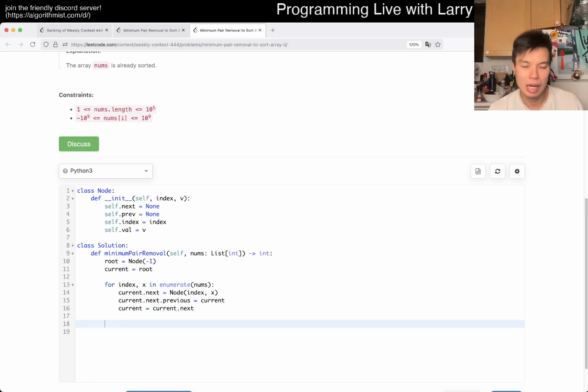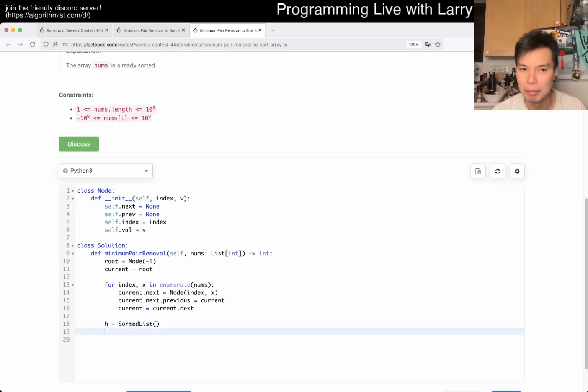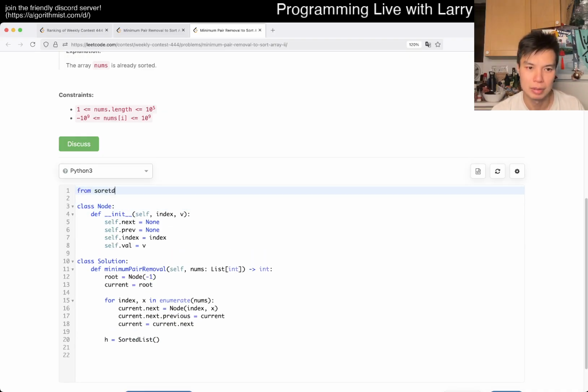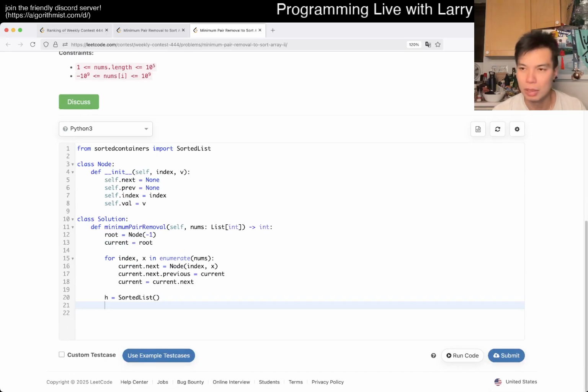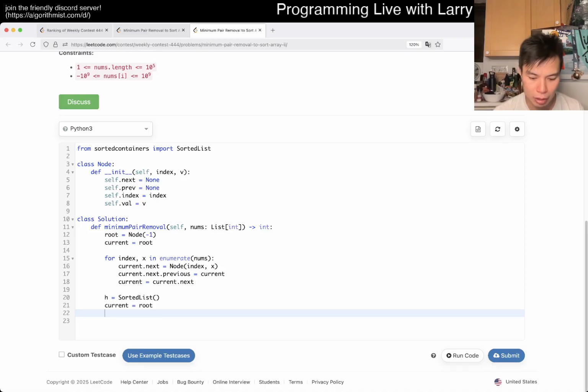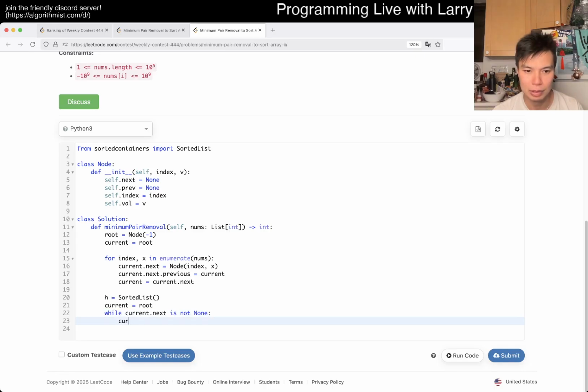Yeah. And then now we actually want to put everything in a list. We're going to lie and say it's a heap. And then we just go through the entire thing, right? So current is equal to root. We want to insert while current.next is not none, current is equal to current.next.